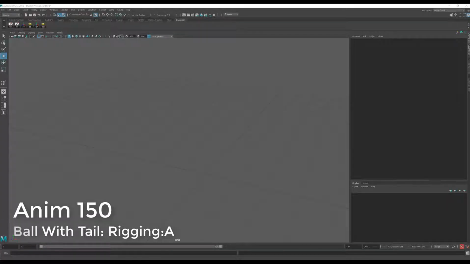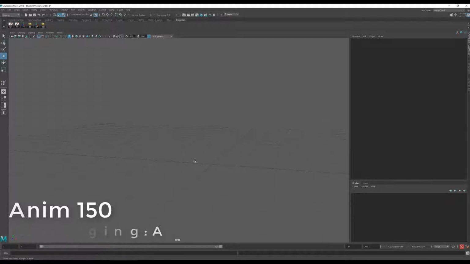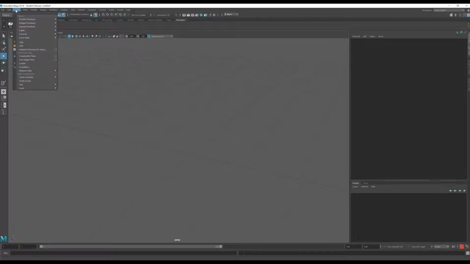So in this video we're going to do a really quick demo on rigging a bouncing ball with a tail. With that said, this is still for the introductory course, but this part is not required. It's really just the animating, but I'm going to show you how to create it.